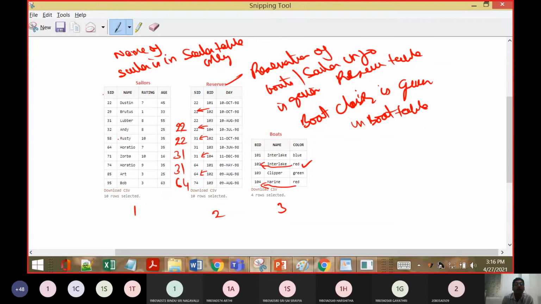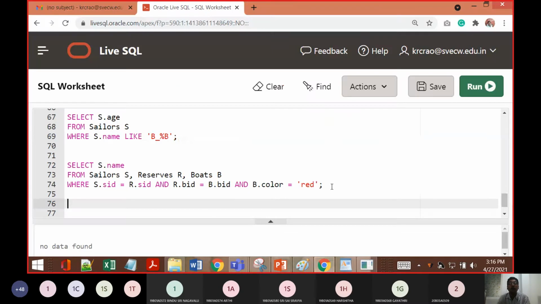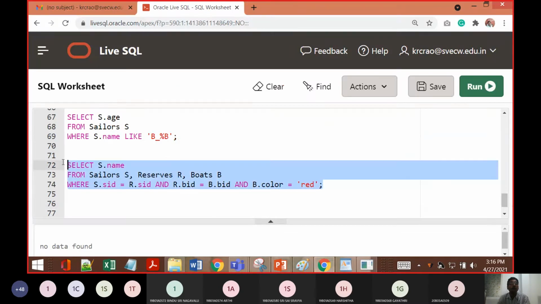Now what is the name of the sailor, you are asking. The name of the sailor 22 was Dustin. The name of sailor 31 was Luber. The name of the sailor 64 will be Horatio. So we should understand the query will return Dustin, Luber and Horatio. So let's see how we are going to verify it.